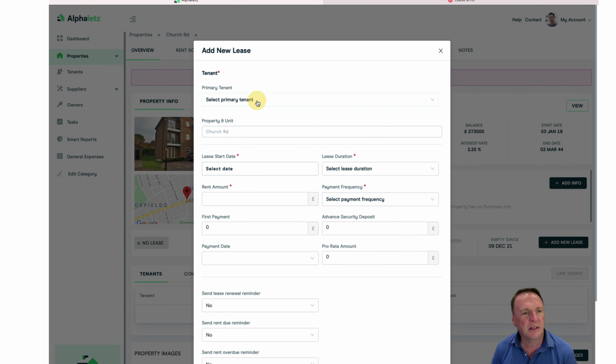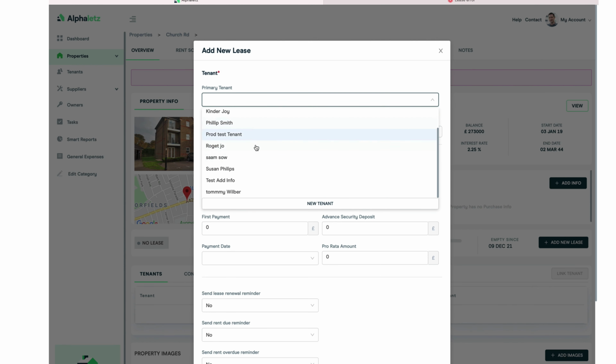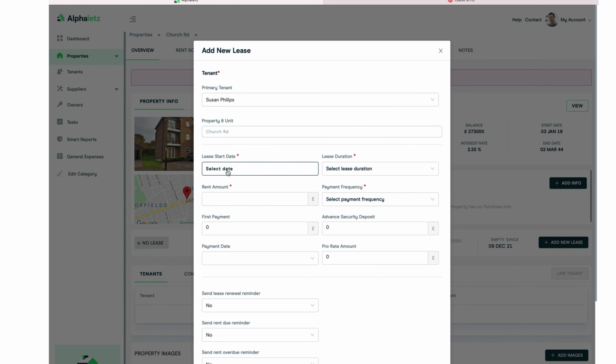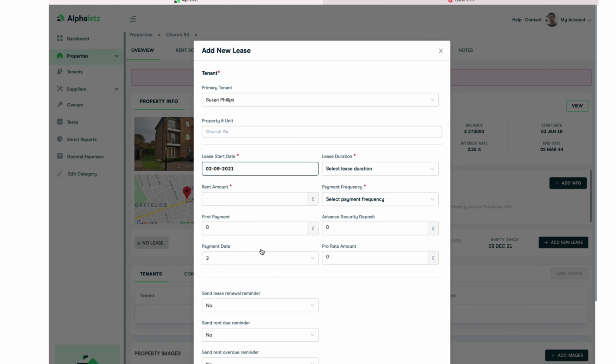So I'm going to add the tenant. We've got some dummy ones set up here. If the tenant isn't on your list, you just add it from this little button here. But let's pick Susan Phillips in this particular example. And we are going to start her lease from the 2nd of August. We're going to make it for 12 months. We'll make it £1,000 to keep the numbers nice and round and easy.